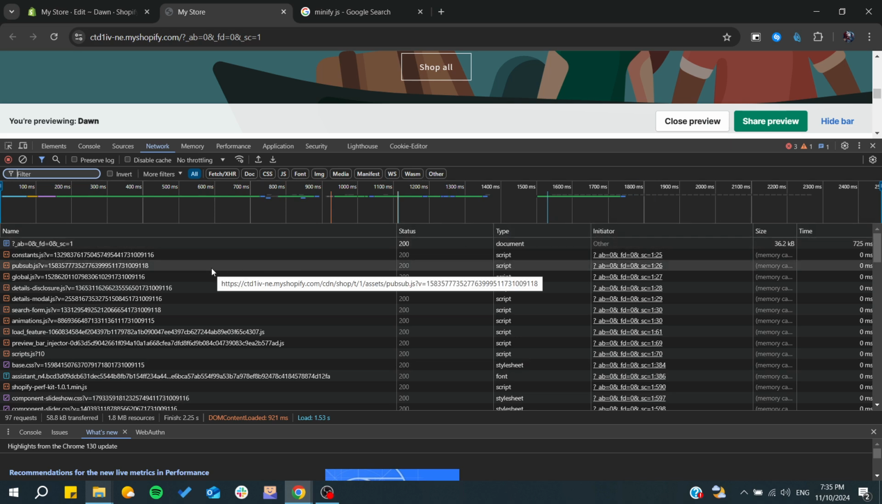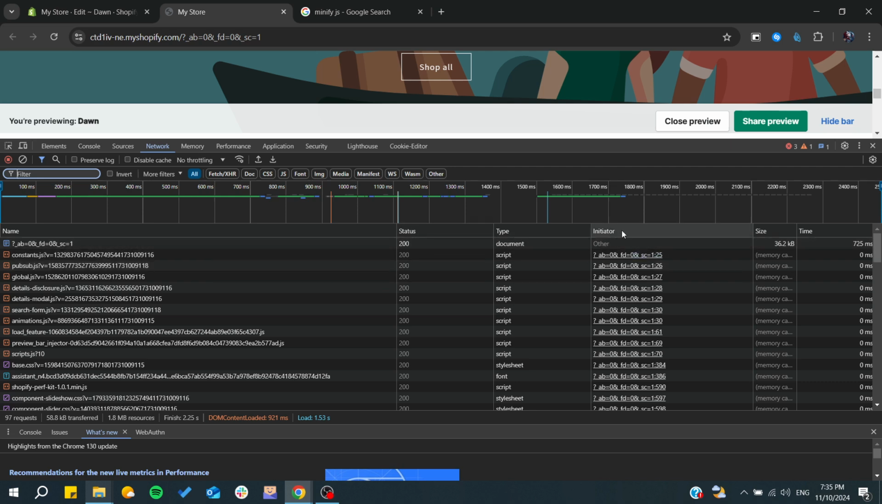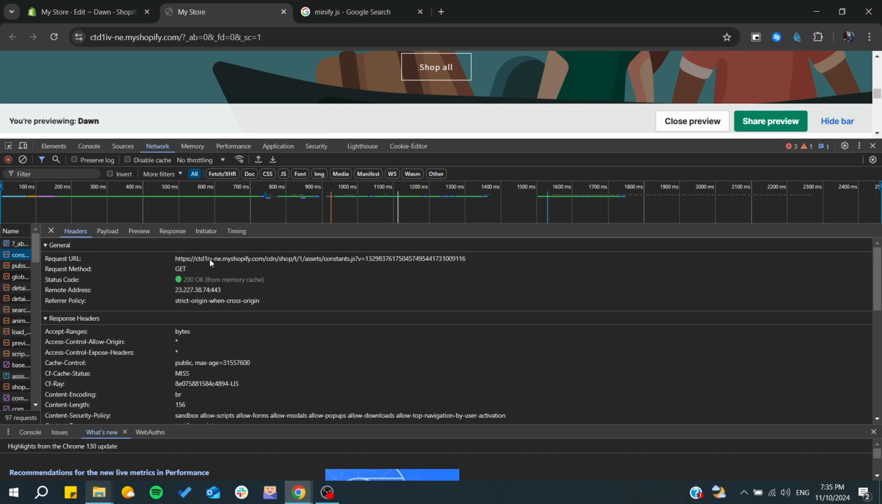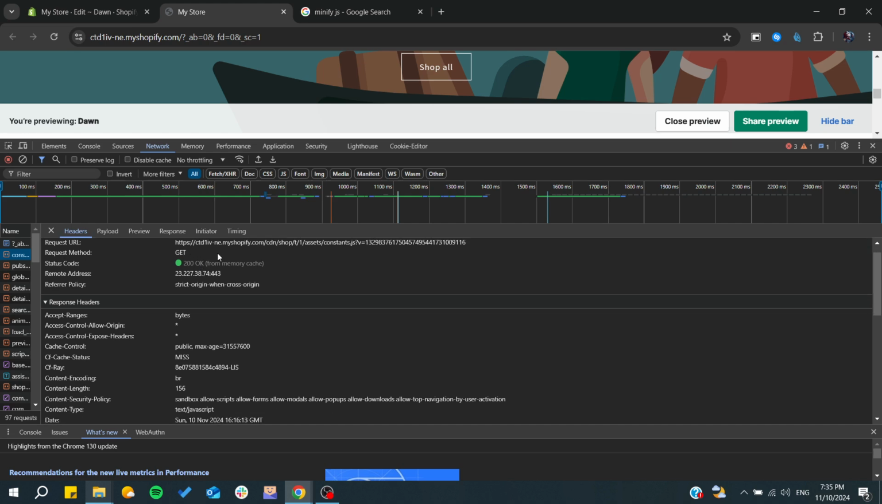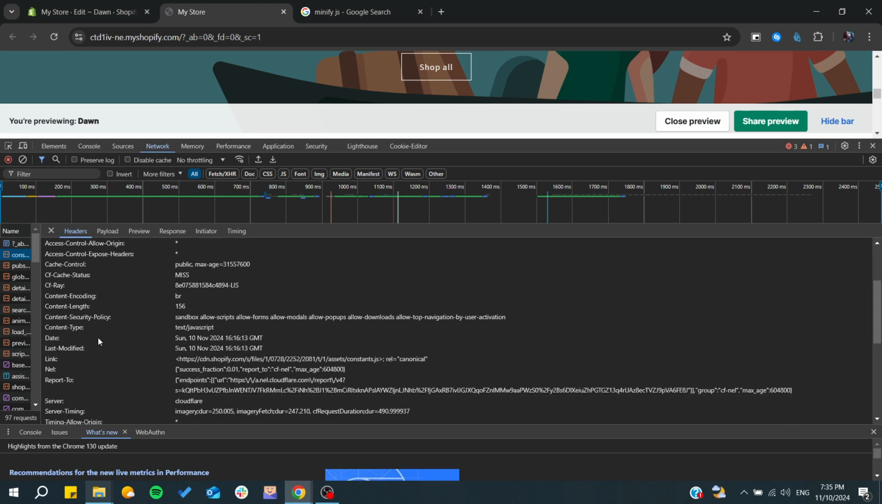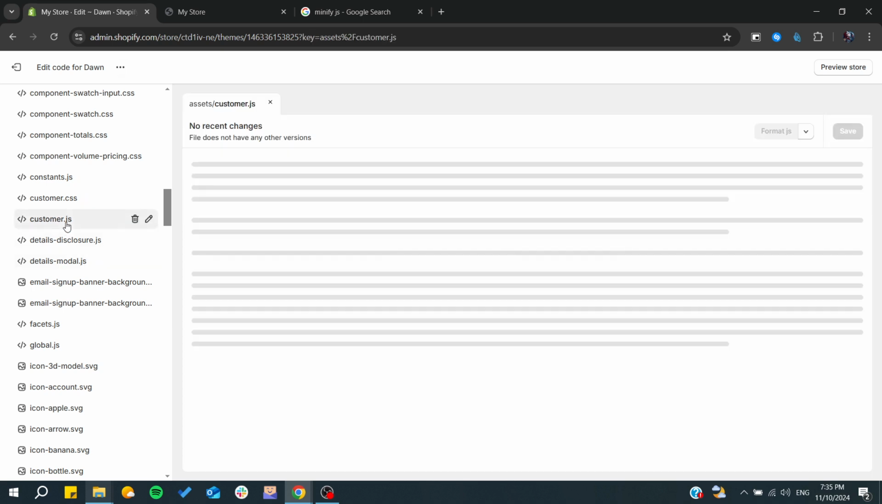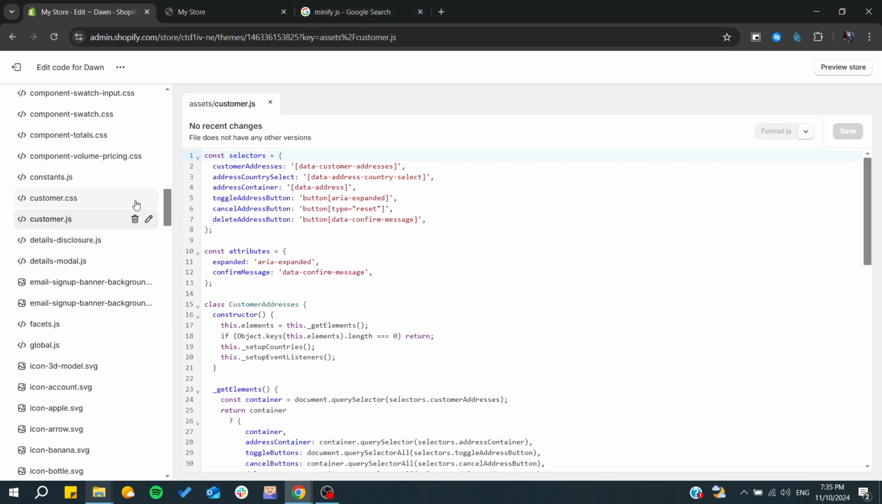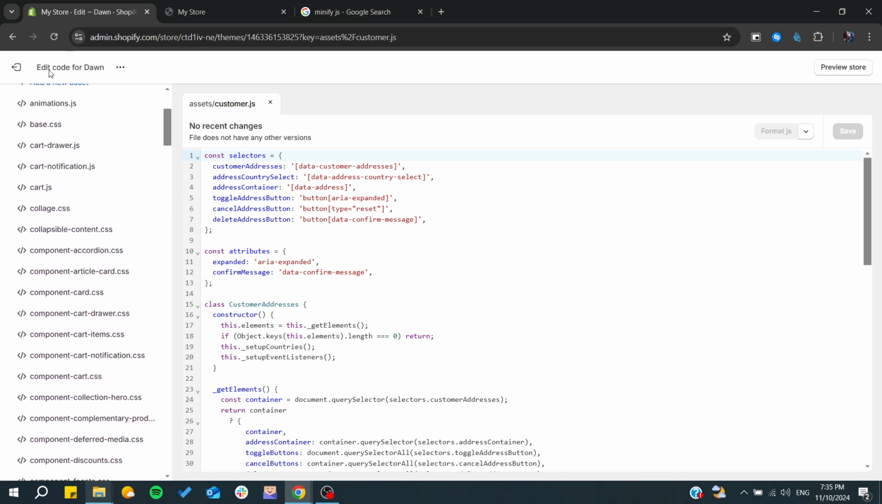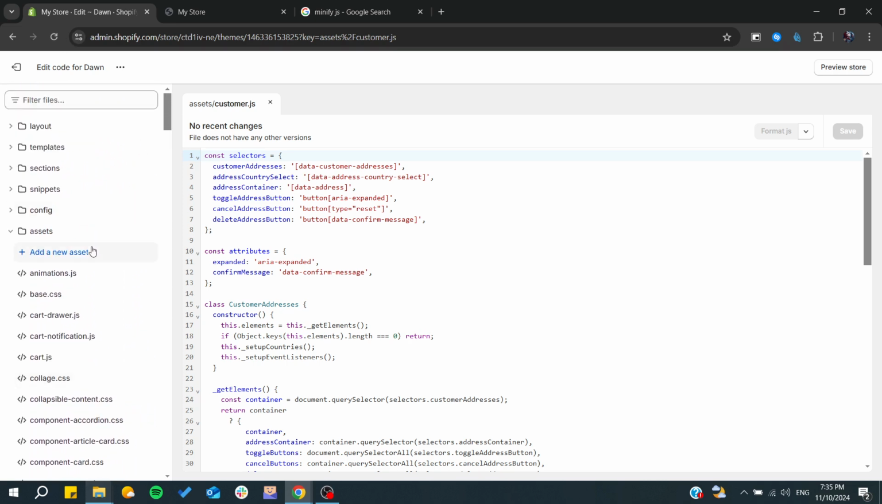For example, if there is some script that is taking too much time, you can figure it out from here and see its source. As you can see, this is, for example, a request URL, and you can find all the information about the script. From there, you can either start minifying the JS, or you can delete it completely if it is unused. And basically, this is how you can reduce your unused JavaScript.